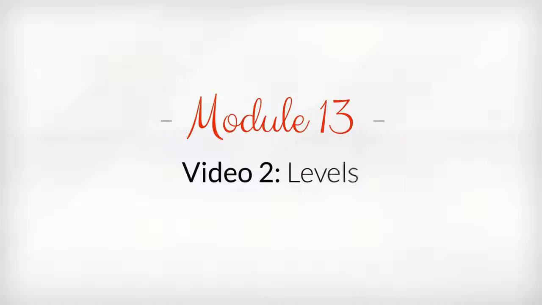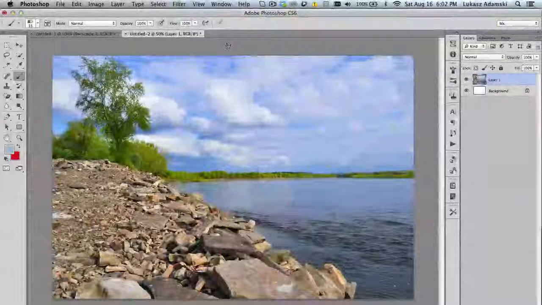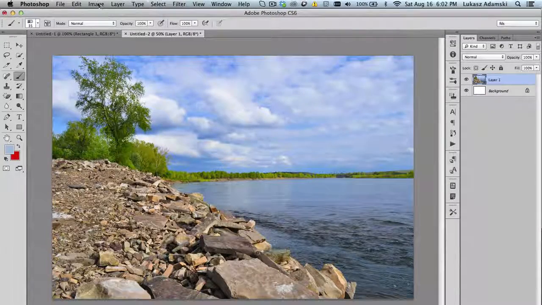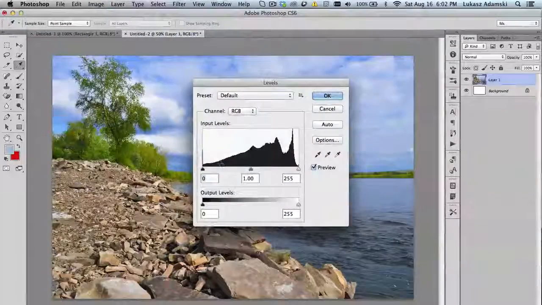Module 13 Video Tool Levels. What you will learn in this video is how to use a Levels tool, how to work with the presets, and how to use an auto option. In order to access Levels tool, just go to the Image, Mode, Adjustments, and go to the Levels.